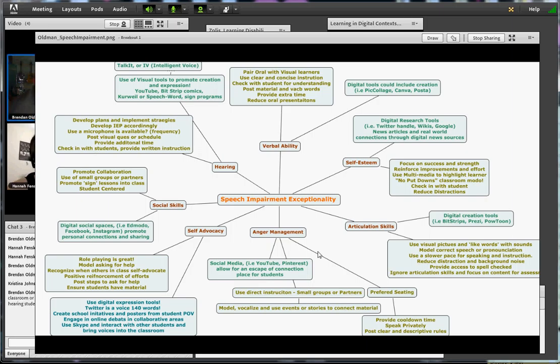Self-esteem, looking at focusing on the success and strengths of the student, so reinforcing small improvements or efforts. I think that's extremely important, just trying to bring up their self-esteem and making sure that you acknowledge everything they're working on in the classroom. No put-downs. I think it's an extremely good classroom motto to go by. Check in with students, and again reduce distractions. Digital tools could be using a Twitter handle to help them self-identify themselves. Wikis, Google, and news articles to make real-world connections through the news sources.